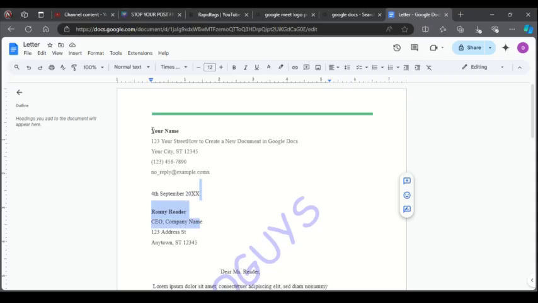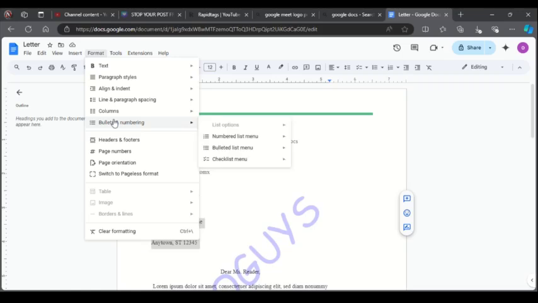I'm just going to highlight it. Okay, highlight it. You can see they are highlighted. Then I'll go to Format, then under Format, I'll click on Bullets and numbering. As I drag my mouse on it, it brings out some options.